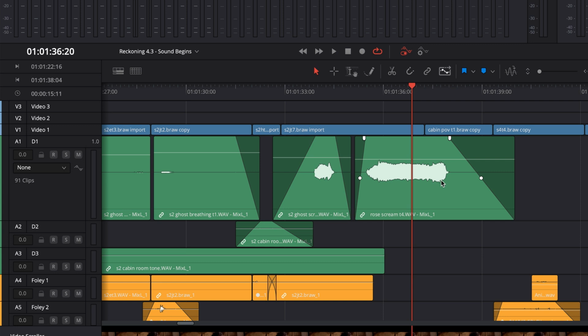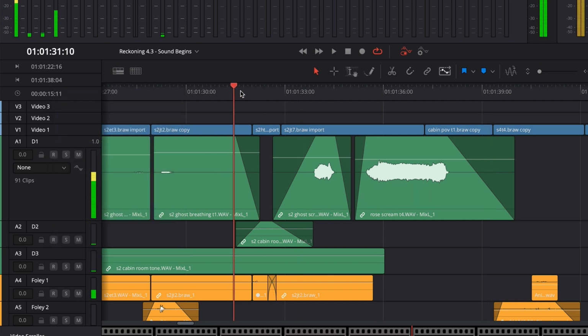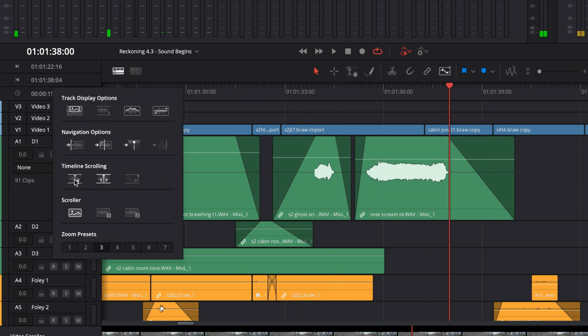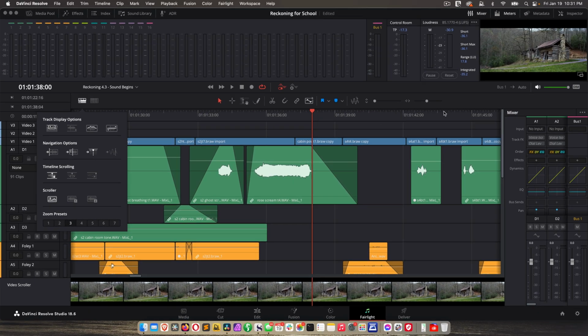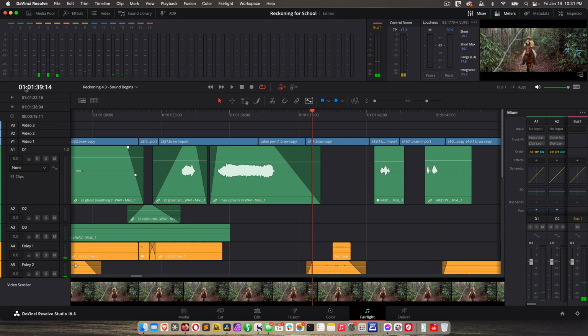And by default, there's a little black outline on the waveforms. I can disable that like that, and then drop down to the third section, and this is timeline scrolling. So the default is just like the edit page. You can scrub through your timeline by clicking and dragging the playhead. But if you click this first icon, it locks the playhead in place, and then you just click up here and do that, which is similar to the cut page.